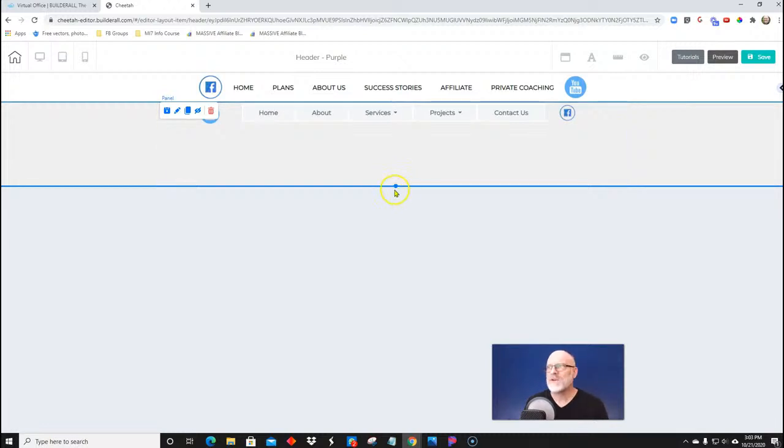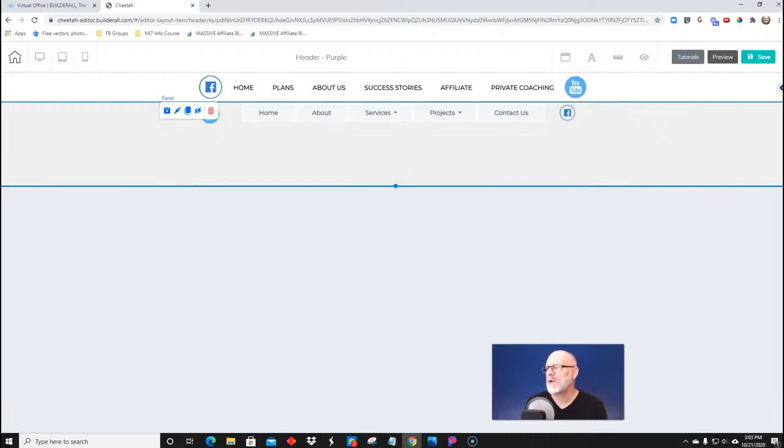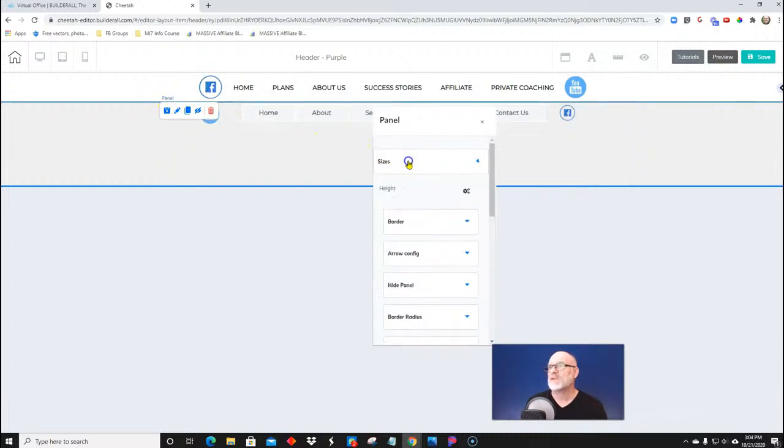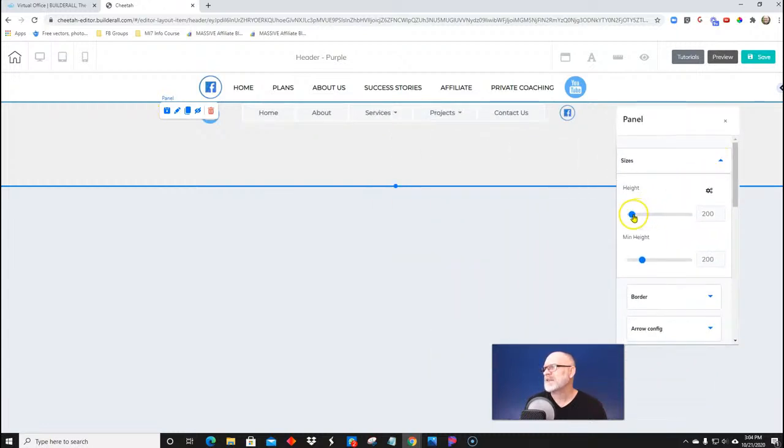Now when you're doing this, you notice I can pull my panel down, but I cannot pull it up anymore. And you may think, what's up with that? Well, here's how we resolve that. We're clicked on panel, it says panel. We go to our edit button and go to size. Okay, you can move this out of the way. And the size, here's the height.